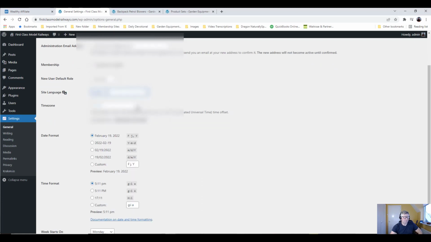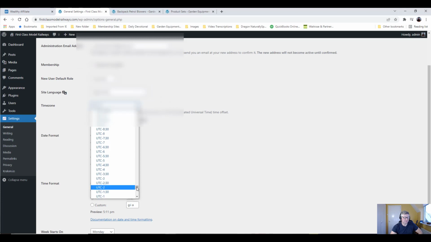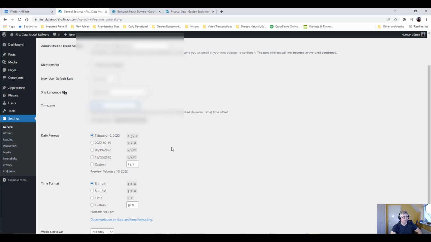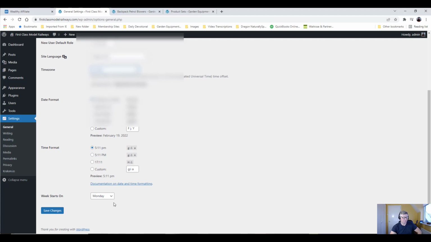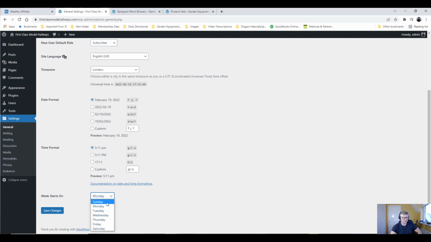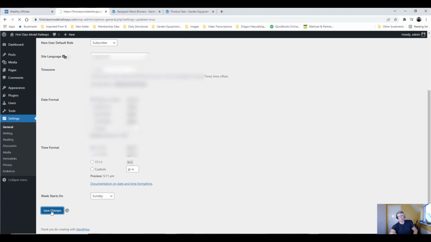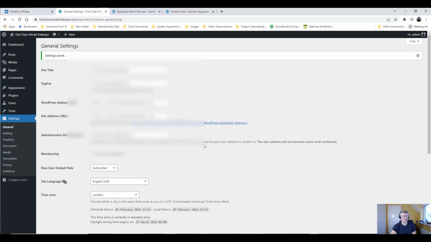Time zone is GMT. Europe, so let's go to London, which is the whole of the UK. Different date formats. I'll keep the date format the same, but let's change it to Sunday, and then we're going to save changes. Once again, this can be changed at any time, but I prefer to do it before I start. So now we want to go to plugins, and we want to go to add new.